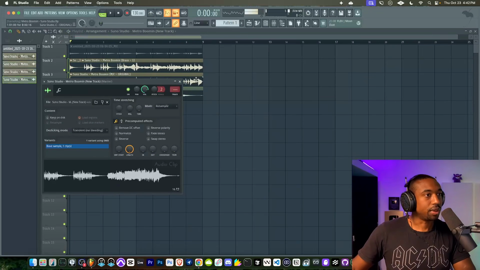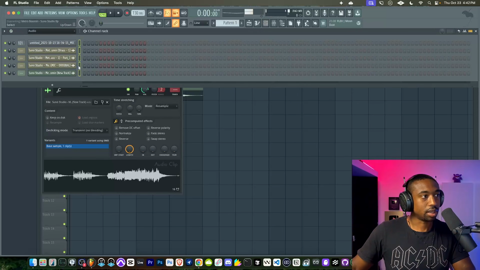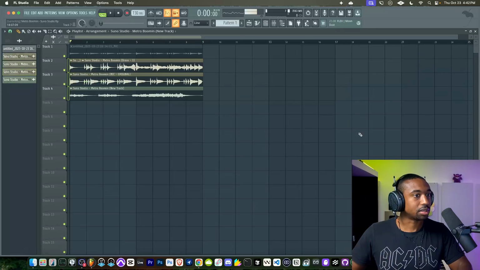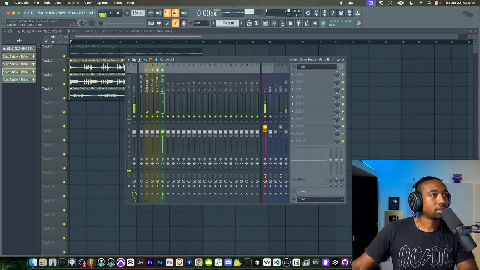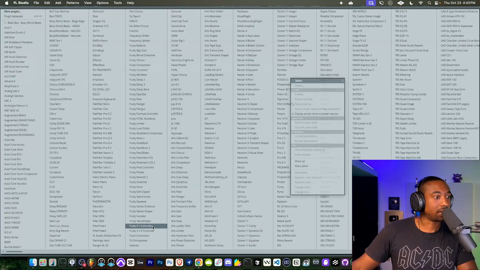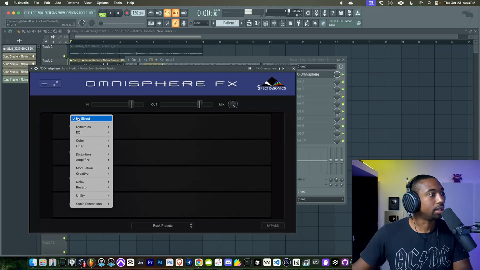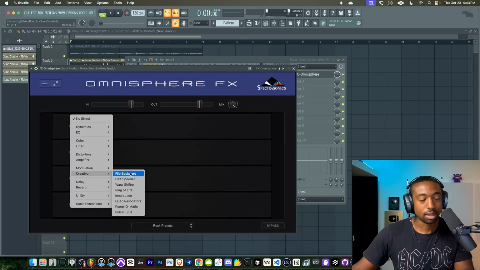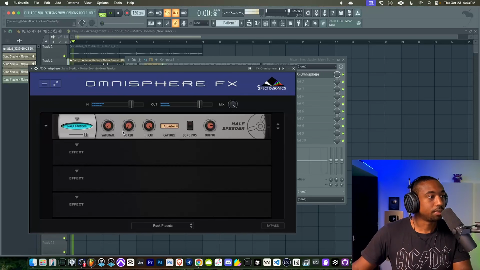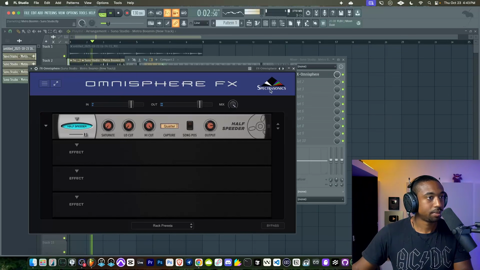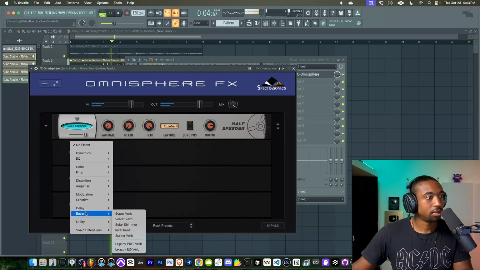All right, now let's add some effects. Let's go to our channel rack here. Let's double click, hit Control L, send everything to the mixer. So let's start adding some effects. Let's mess with the new Omnisphere effects. Again, at this point, you guys could add anything. There's no right or wrong thing to add. I'm just using Omnisphere because this is a brand new release. So we're adding halftime to it. Let's add some reverb.